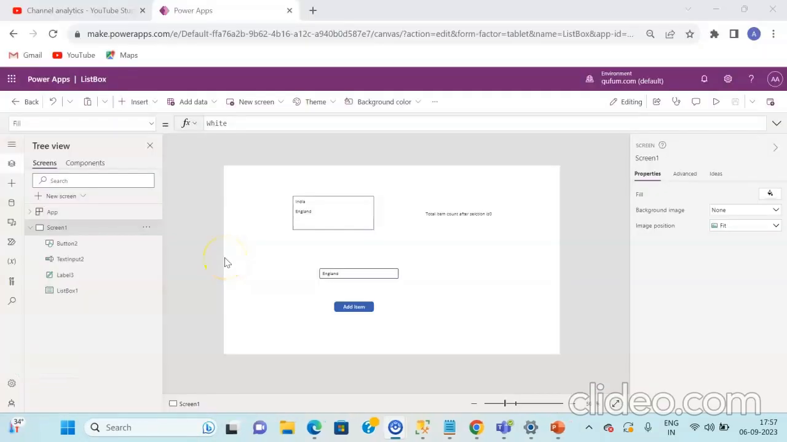So with that, we have come to the end of our video discussion wherein we discussed how to use the ListBox control element in Power Apps.